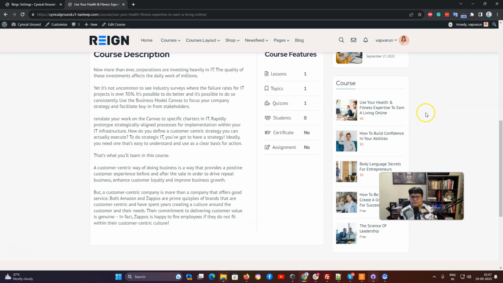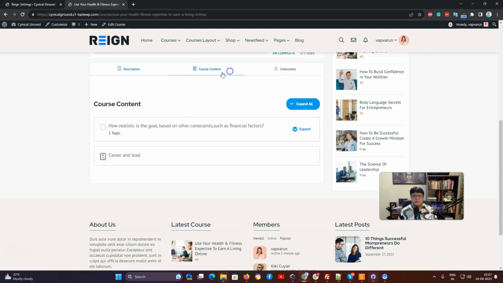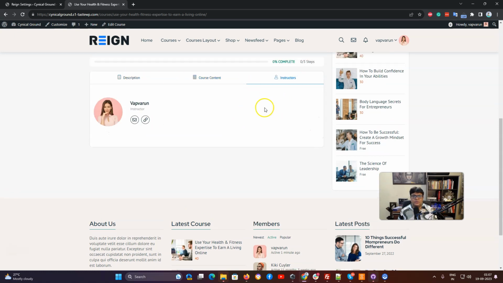So the default layout looks like this one, where you're getting an interface with a sidebar, and all the features of the course look like this one. It dynamically counts all the available lessons, topics, and quizzes in this course, along with how many students have been enrolled, and whether certificates or assignments are enabled in this course or not. And in the second tab, you are getting information about the course content you are providing and who is the instructor of this course.